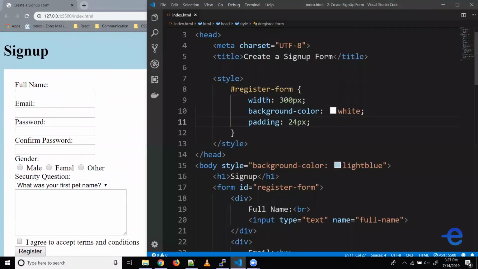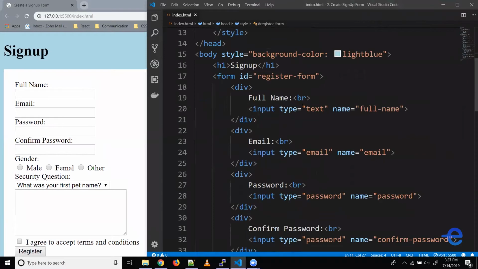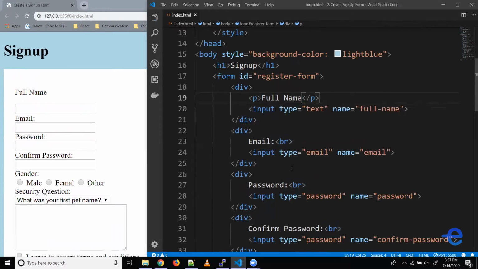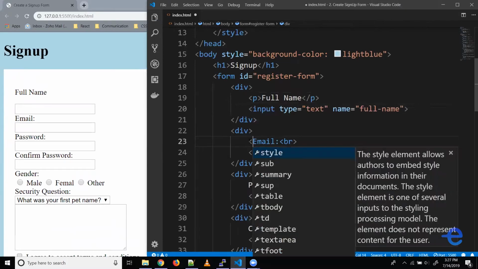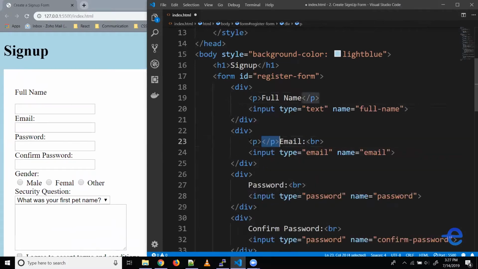All right. So coming to the input elements, let's wrap these in some elements. So let's say P. So if you're going with P, we wouldn't need break line. Let's save it. Similarly, let's wrap this also in P.